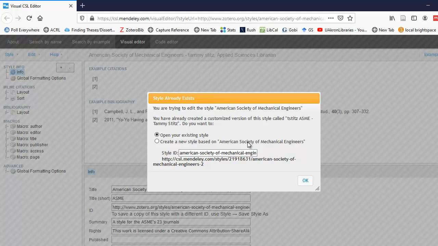If you haven't edited a style before, it will come up with a message that asks permission to use this website. I've used it before. In fact, I've already modified this style, so it asks me if I want to open my existing style that I modified or to create a new one. I'm just going to select OK and open the existing style.